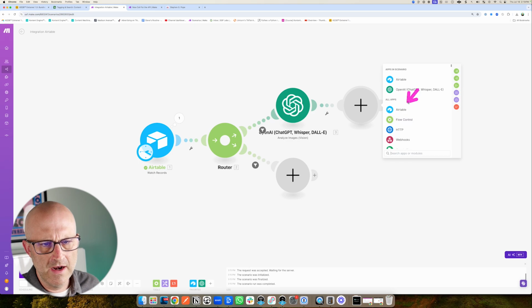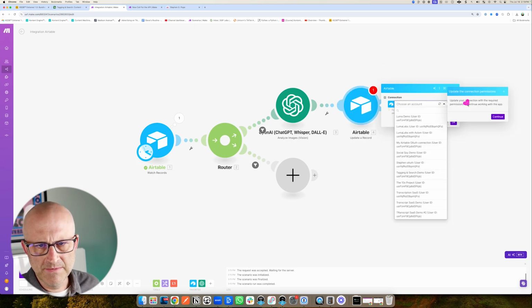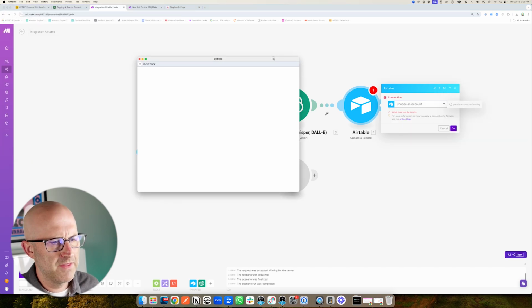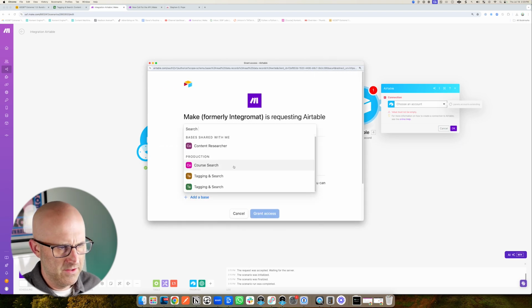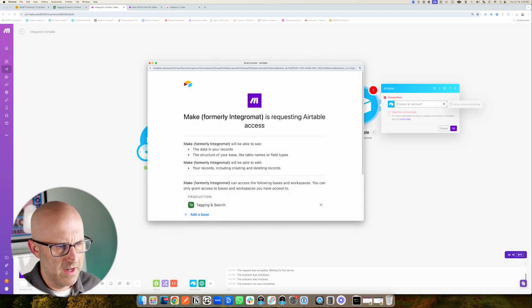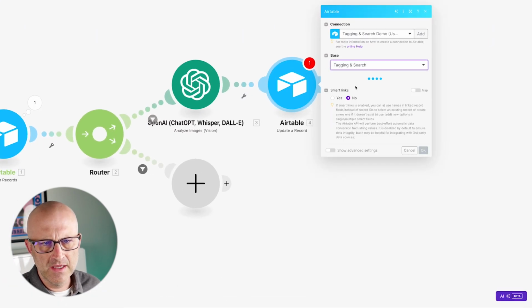I'm going to go ahead and add an Airtable update record. I'm going to choose my connection. It's going to ask me to extend those permissions because we were only able to get read permissions here. We'll go ahead and go through that authentication process one more time. Add your base, search, and there's our database right there. Make sure you pick the right base and grant access. Then we can go ahead and select our base, tagging and search.